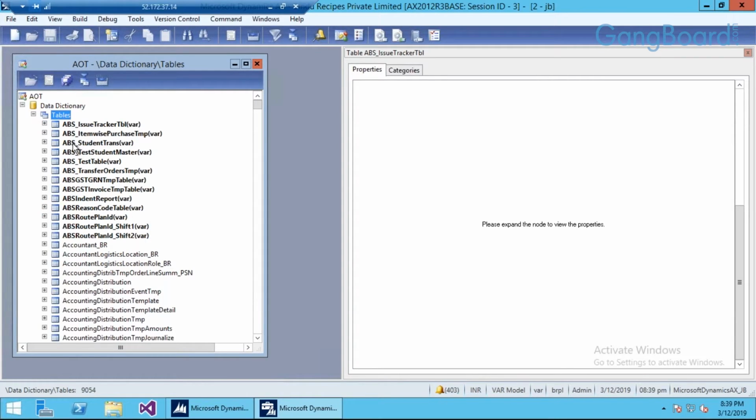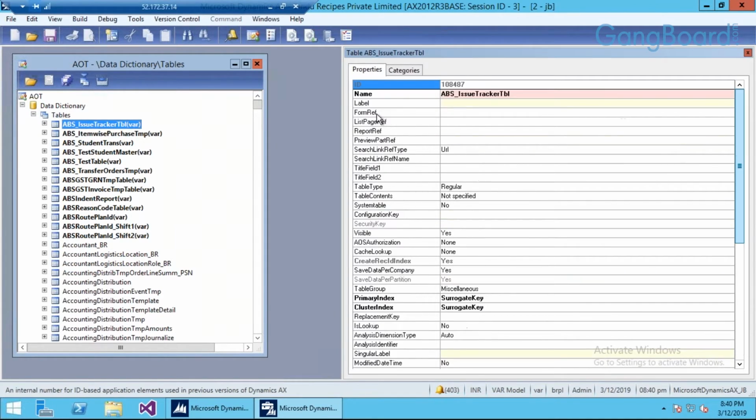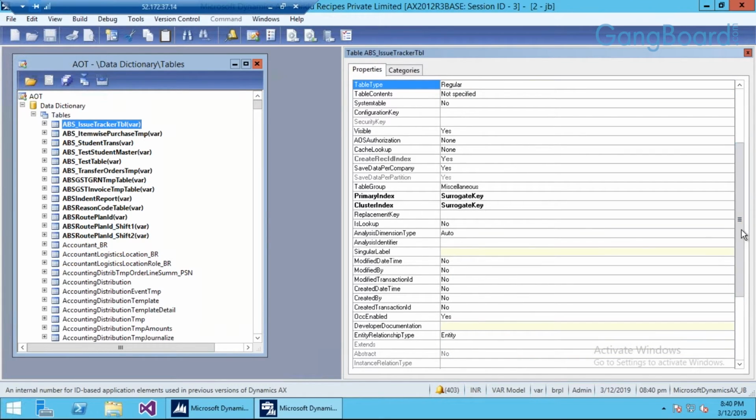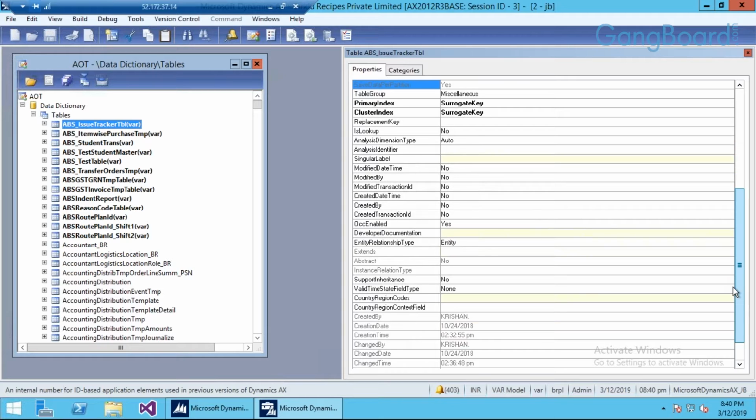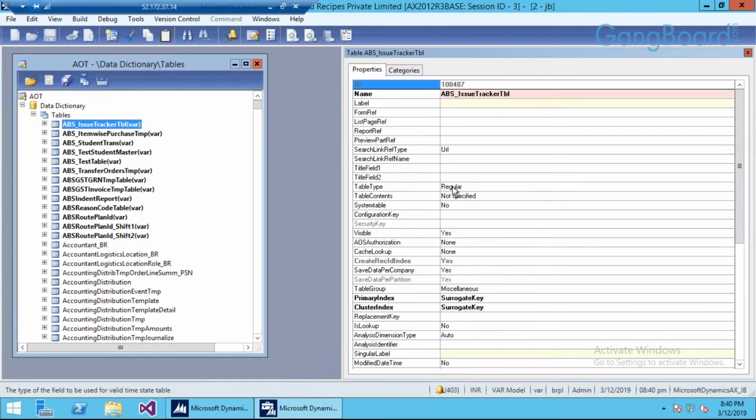So you understood how it is. These are the main basics. In interviews they will ask table type, then cache lookup, then primary index, cluster index, surrogate key, replacement key, then table group. And this title field 1 and title field 2.